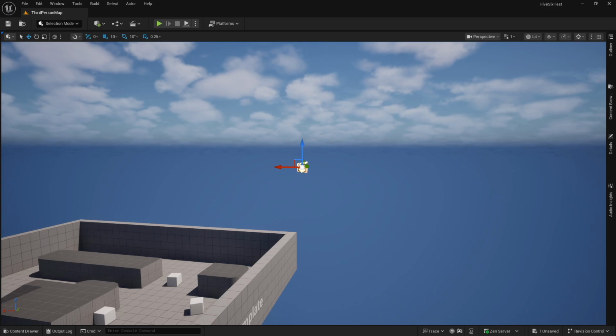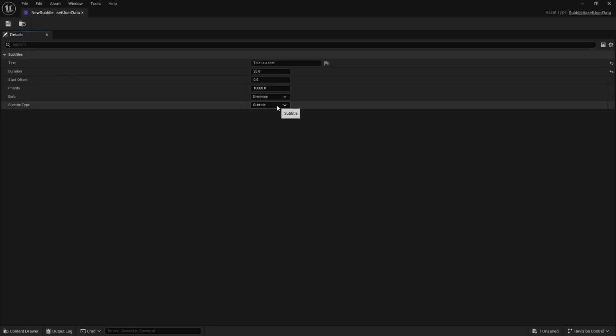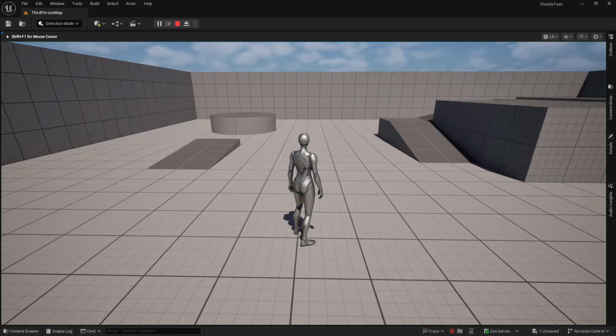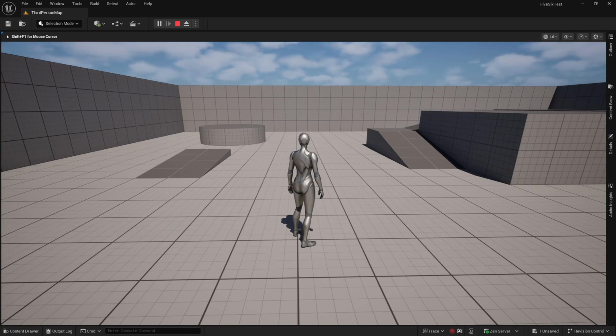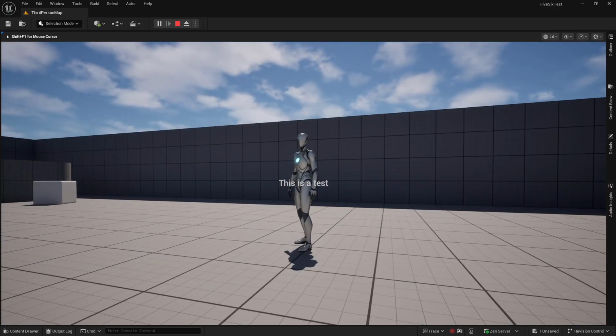But something that we can also do is if we come in here to our content browser, we'll change this from subtitle to audio description, resave it, and hit play again. Now, instead of at the bottom, you're going to see that this pops up in the middle of the screen.